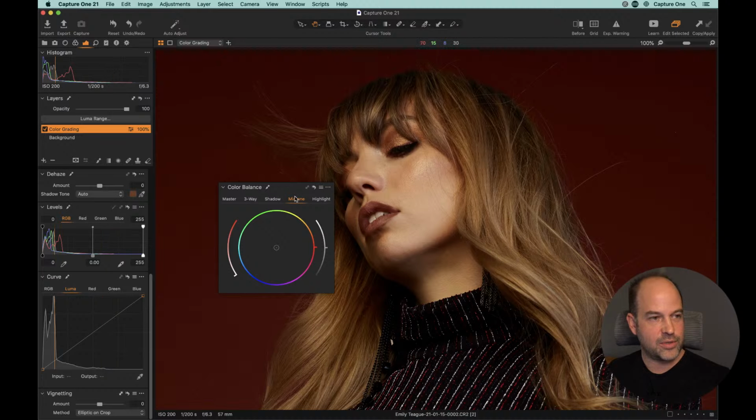So in the mid-tones part of the color balance tool, if we go the opposite of the tone, then we can take some of that out. So if we went all this way, that would be too far. But if we just go a little bit away from the center, then we can take some of that warmth out of the skin if we wish.